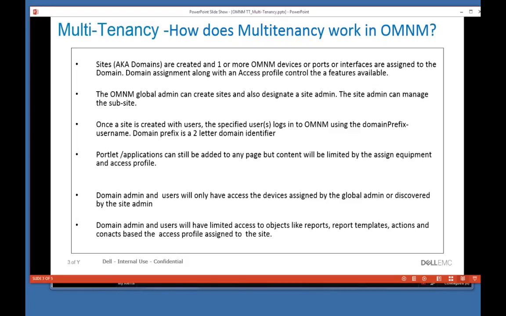The global OMNM admin can create sites and also designate a site admin. The site admin has full admin control over that subsite, and they can do the same thing as a normal admin at the global level. They're just confined to the devices and the access profile that's been provided to that site. So you can have an admin site, and then you can have actual users in that subsite if you need further control and have other users in that site.